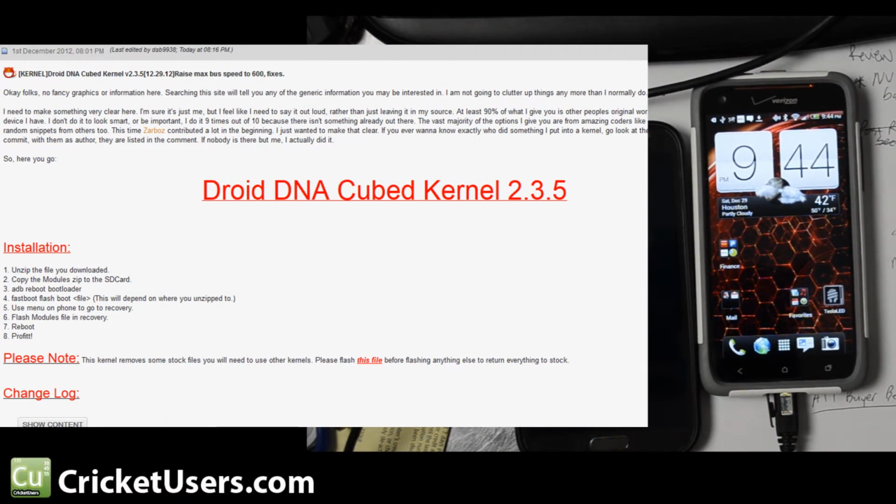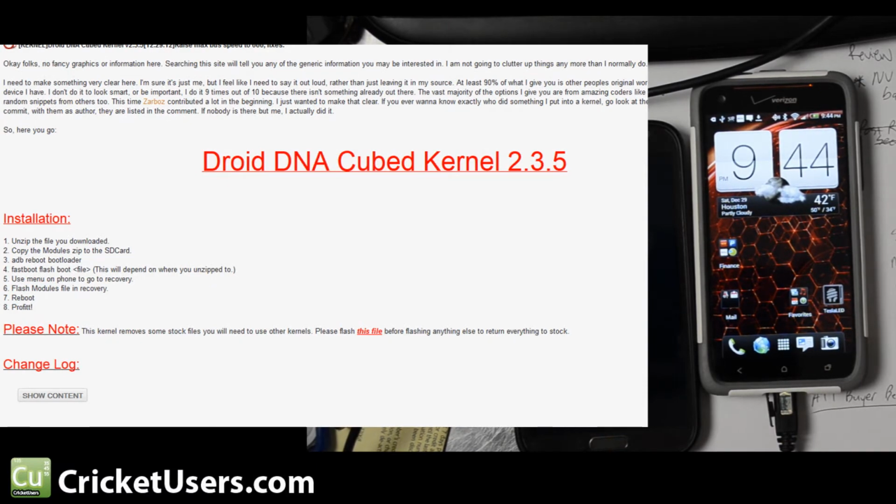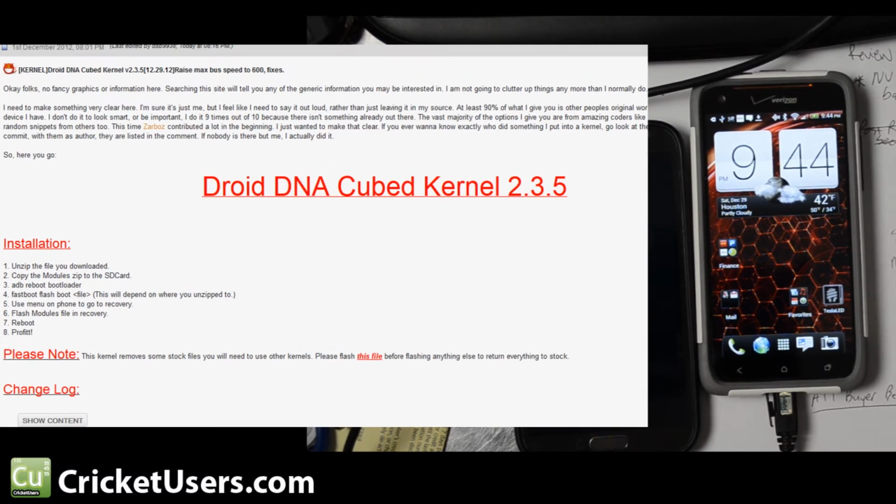I have the HTC Droid DNA on Verizon here, and what I'm trying to do is flash a kernel that will allow me to modify some files in the system, because the stock kernel won't. It'll pretty much revert back the build prop as soon as I reboot. Of course, I'm pretty much a novice, and that's why I do these videos, so you can see how this is done from a novice's standpoint.